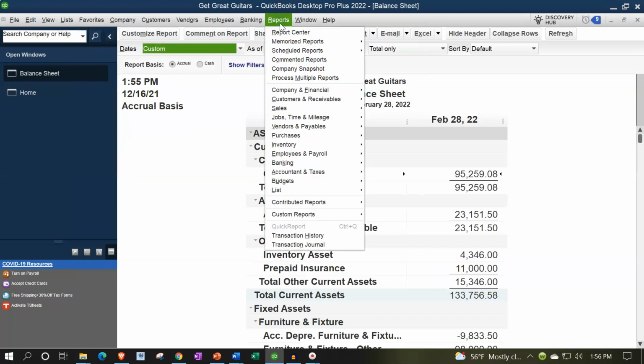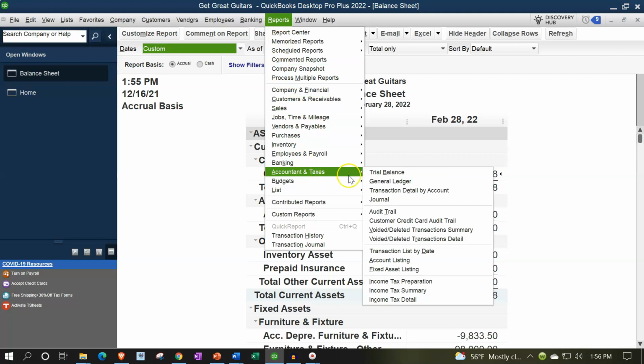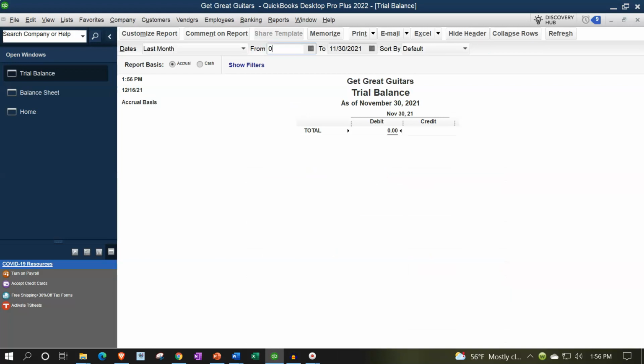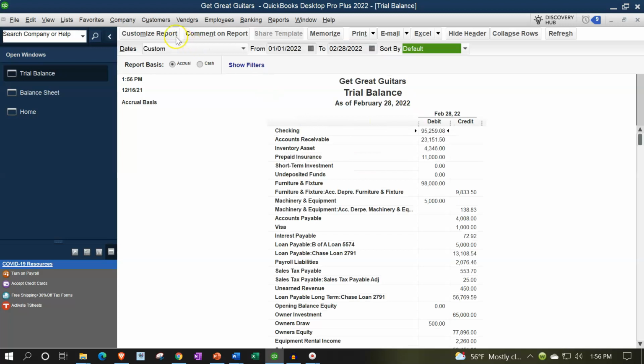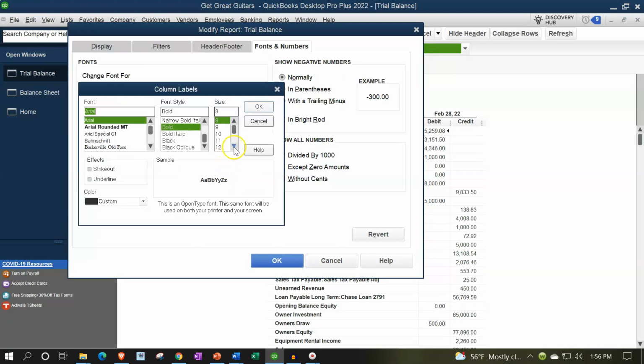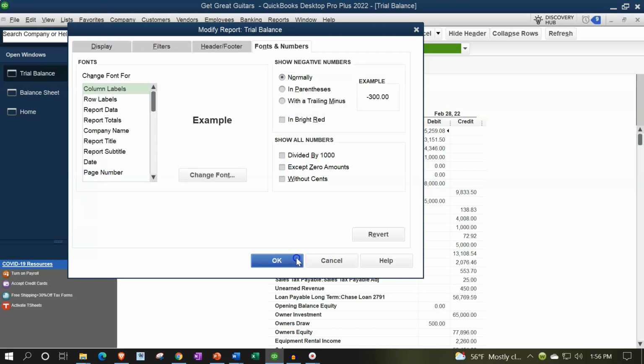We're just going to look at the trial balance this time, skipping the profit and loss because the profit and loss is not impacted with this reversing entry. So we'll go to the trial balance. Range change from 010122 to 022822. Then customizing that report, fonts and numbers, changing the font up to 14. Okay, yes, please, and okay.